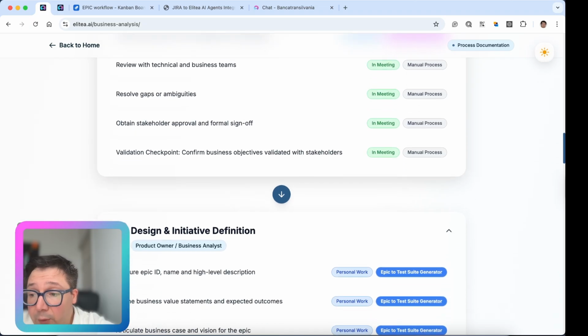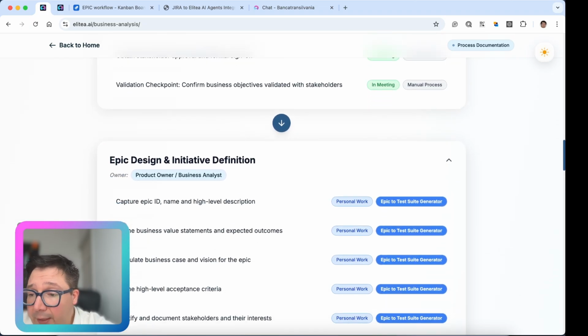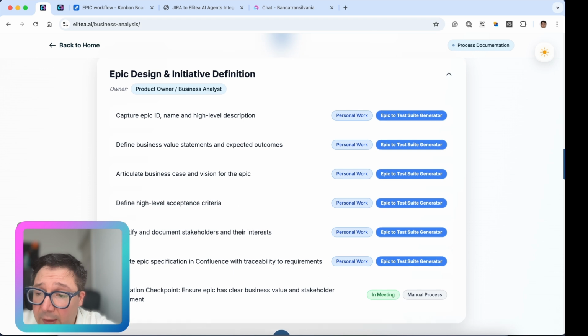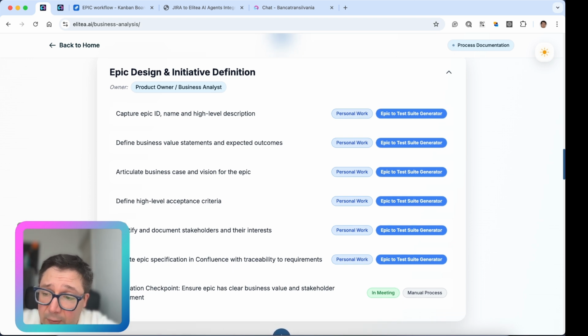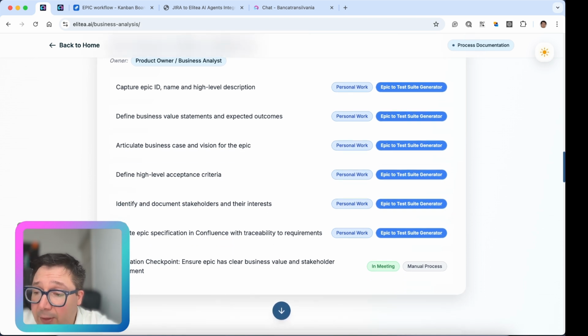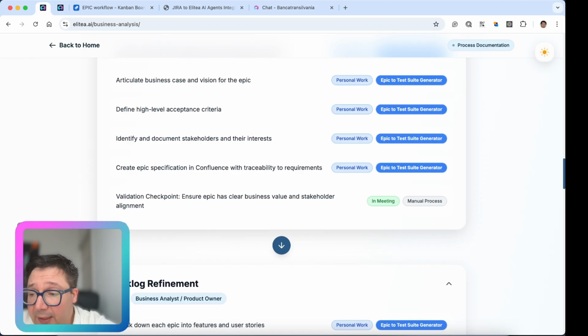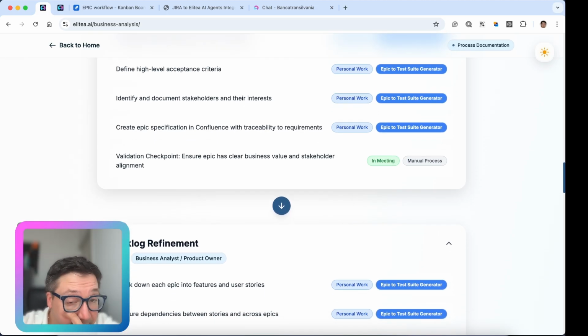Basically, today we focus on one of those areas where at some point, we are ready to define the epic and get it broken down into the user stories and get test suite generated. This will happen using AI transforming epics into comprehensive stories with test case coverage. But let's see it in action.